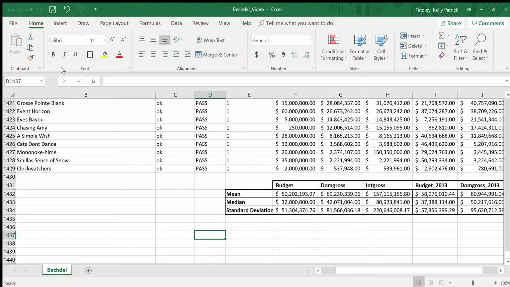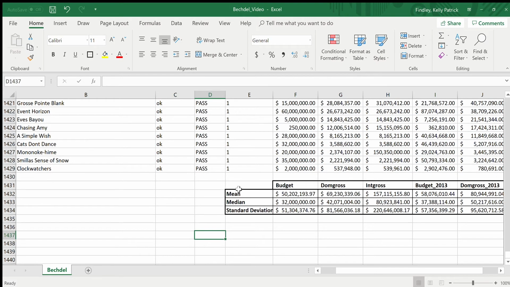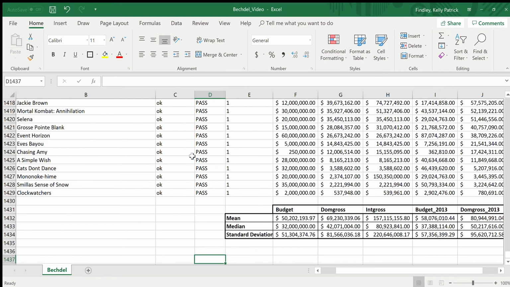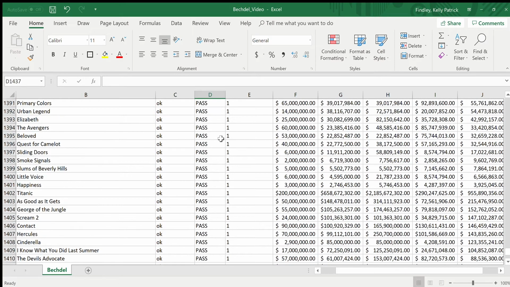In this video, I'm going to talk about how to find the percentage of cells within a particular range that share a certain criteria. So I would use this, for example, if I wanted to calculate the percentage of movies that passed the Bechdel test or failed the Bechdel test.